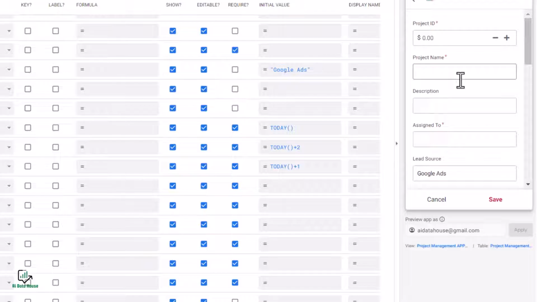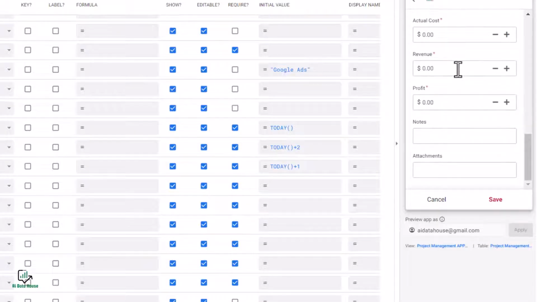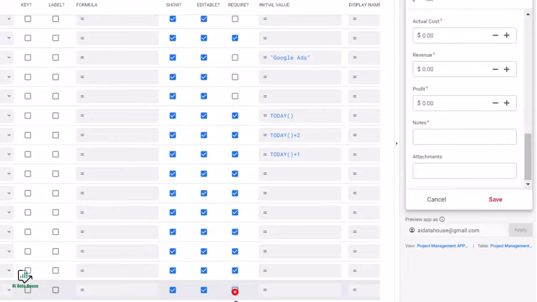Similarly, if that entry is required, just check this box and you will see this star icon. This star will be displayed after the name of the field and you will not be able to save the form unless you enter a value there. But there are some fields, for example the notes, that are not mandatory. So I will just uncheck that option so you can save it without adding that value.